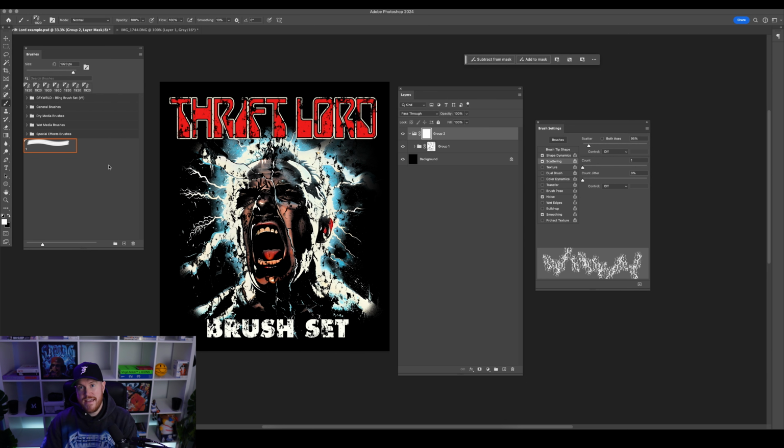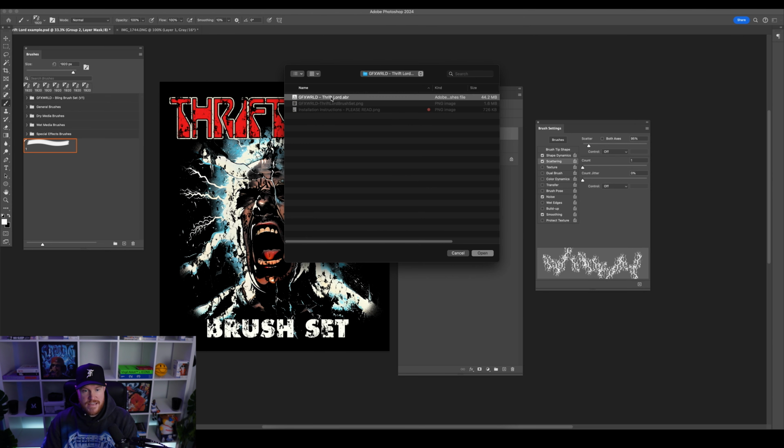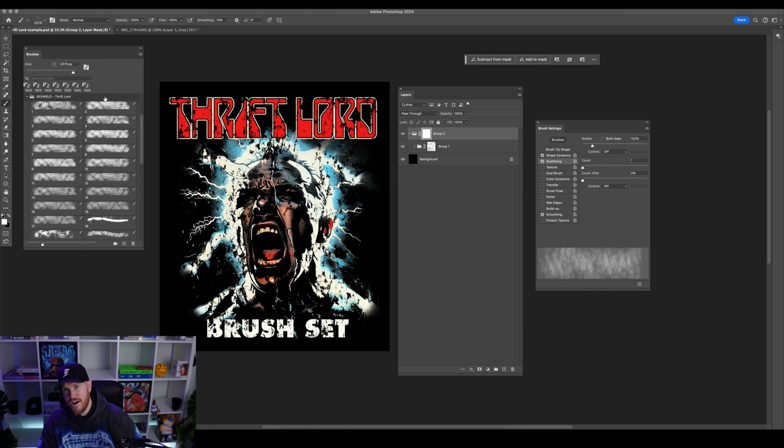So now I'm gonna bring in the Thrift Lord brush set. So we'll go to this hamburger menu, we'll go to Import Brushes, we'll navigate to the Thrift Lord brush set folder, highlight this ABR file, click open. So this brush set comes with a recipe book where I'm essentially giving you some recommendations on different combinations of brushes that you can use with this method.